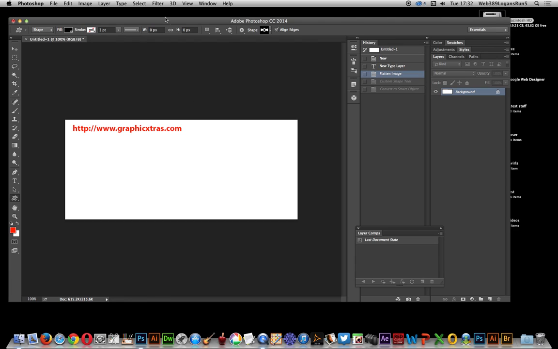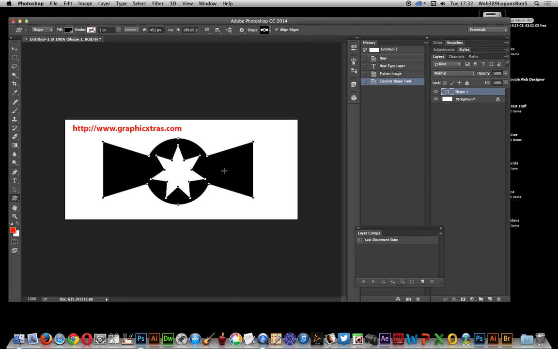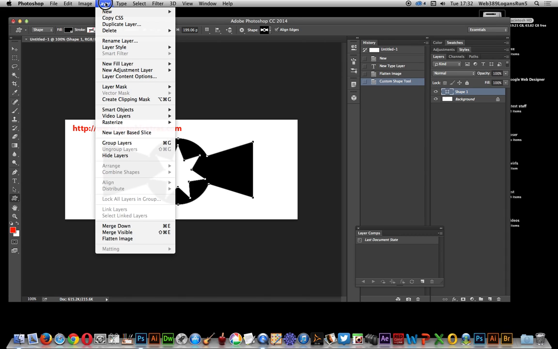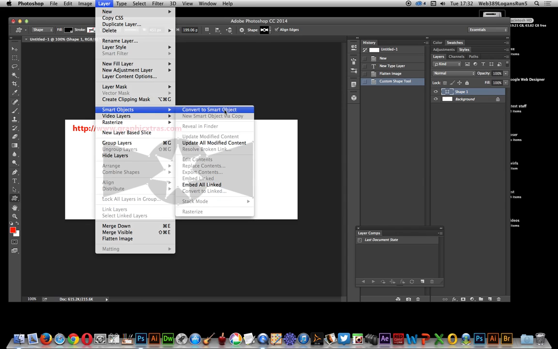So the first thing to do is quickly create the actual design. I'm going to use a red shape, it's a custom shape, and there's the actual shape. It's a Graphicxtras bow tie shape. So I'm just going to quickly create it. It's a vector design, so it can be any size, and that's the key thing as well. Then Layer, Smart Objects, Convert to Smart Object.